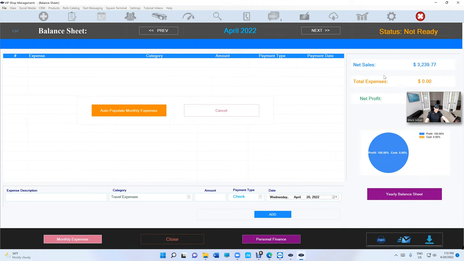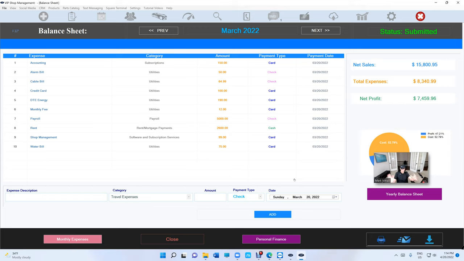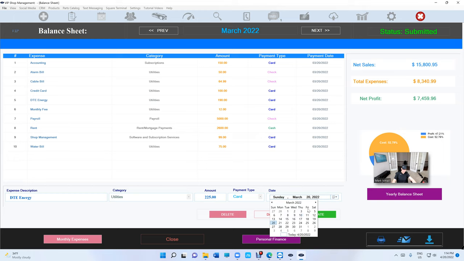Once you do that, let's go back to March. Let's say I only sold 15,000 in March. I click on auto populate. And then, if you want to make it accurate, just print your bank statement and go through this stuff. Let's say the electric bill was $225 this month, I put $225. I can even say what date I paid it. It was on the 14th. Update. And if I bought something else, I can add it.